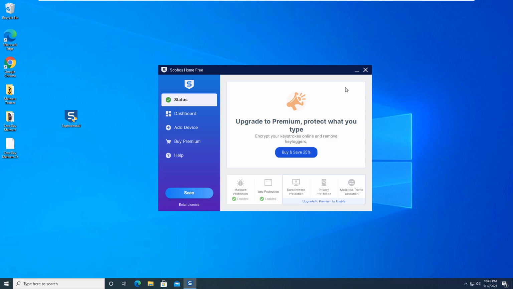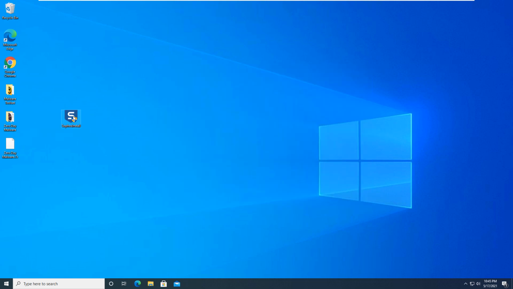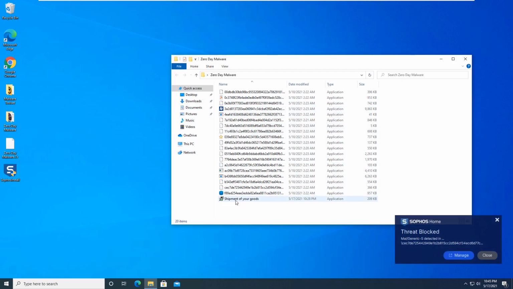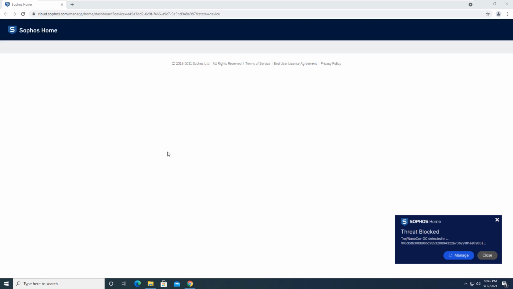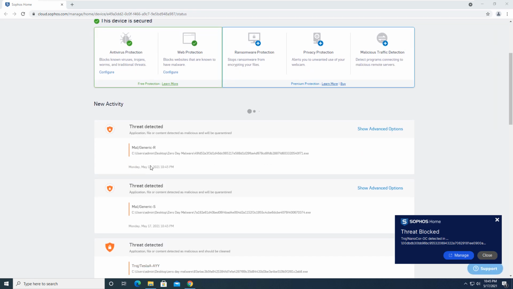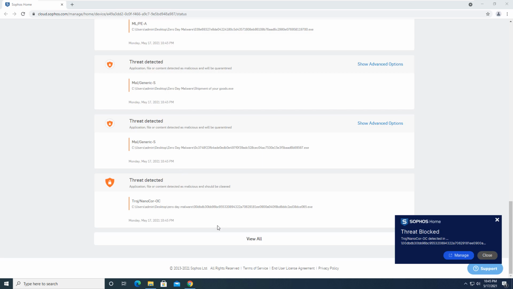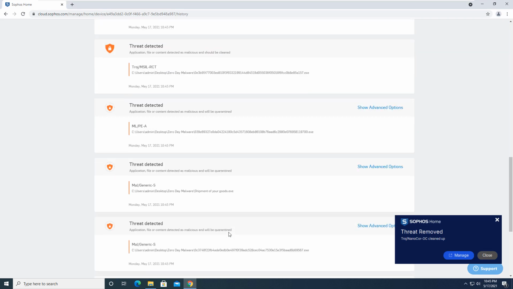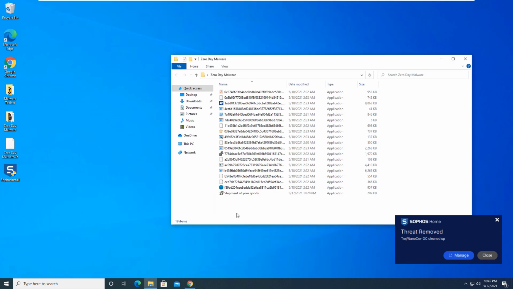So I did download some 0-day samples, and we will go ahead and test those and see what we can come up with. I have 20 samples here, and as you can see, there's already some threats here that are being blocked. If we go and click on manage here, we'll see what's going on, and it will actually show us here in the interface. It's showing that all these threats are detected. It's actually going to probably remove the majority of them.